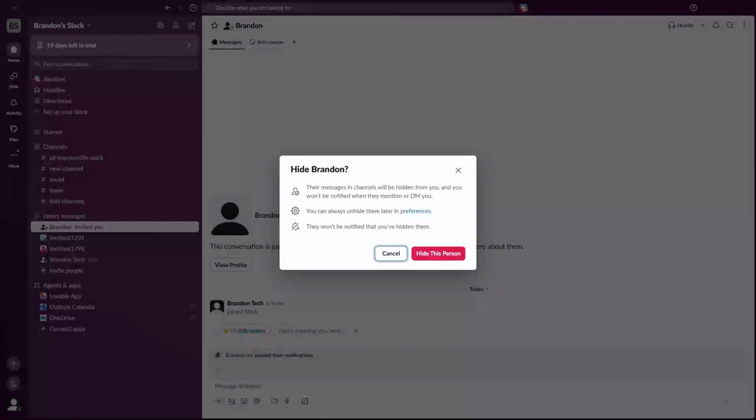A confirmation message or pop-up will appear with a button that says something like Hide this person. Go ahead and click on Hide this person to finalize your choice. After you confirm, the direct message with that person will disappear from your sidebar.